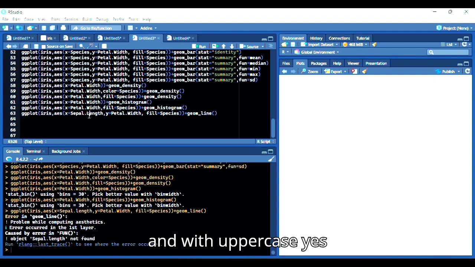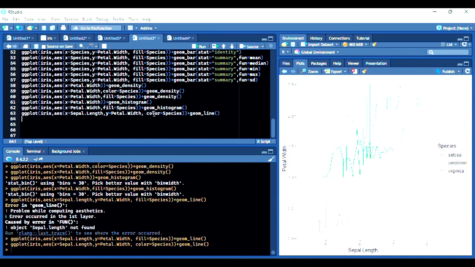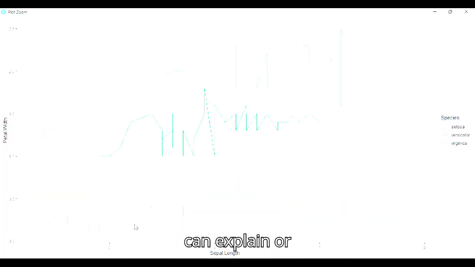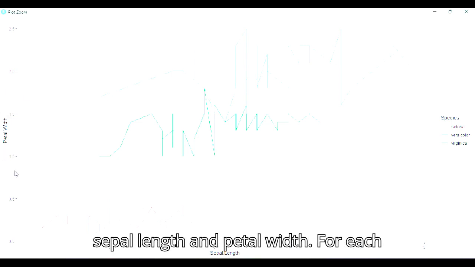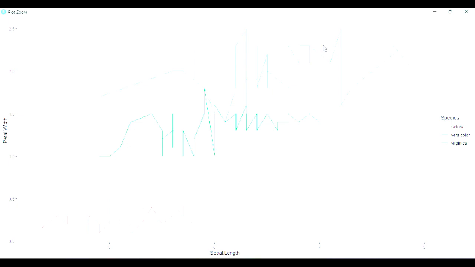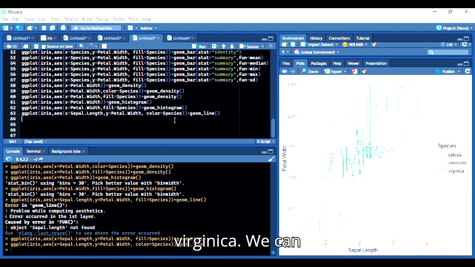Sepal.Length with uppercase L, yes. So this line, I think color is more useful here, refers to the relationship between sepal length and petal width for each group. Red for setosa, green for versicolor, and finally the blue one for virginica.